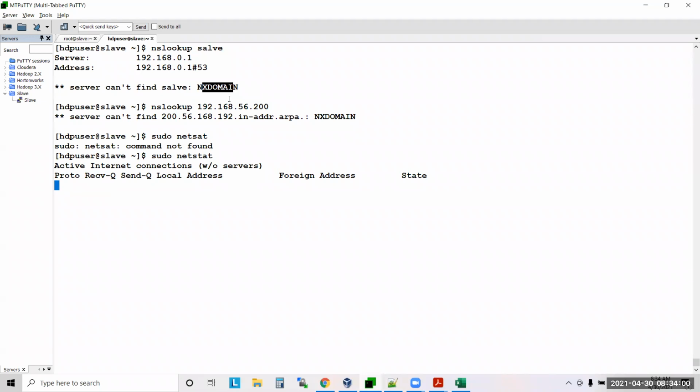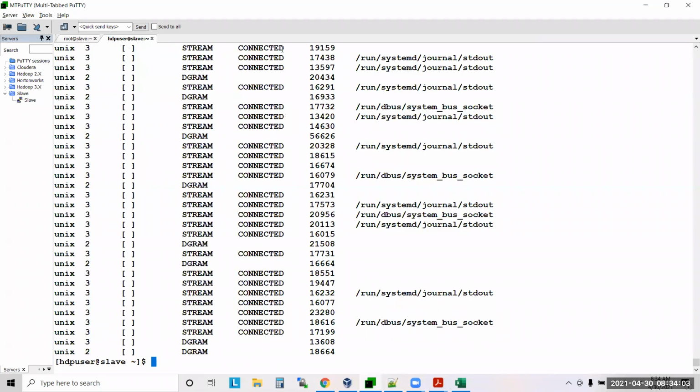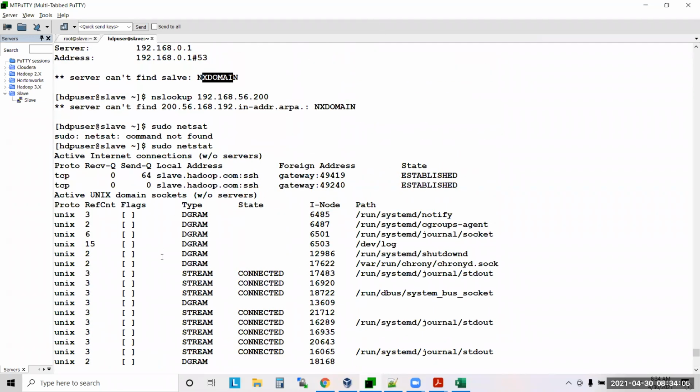This will tell you what the connections are. These are the connections we have to the system as of now. Got it, guys? So these are the connections.